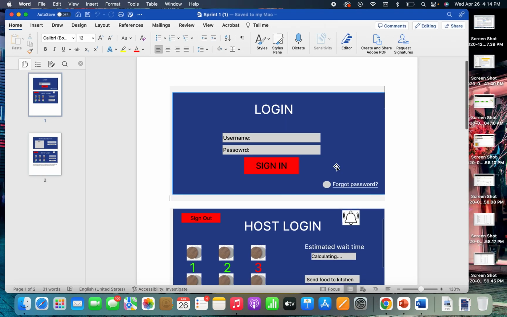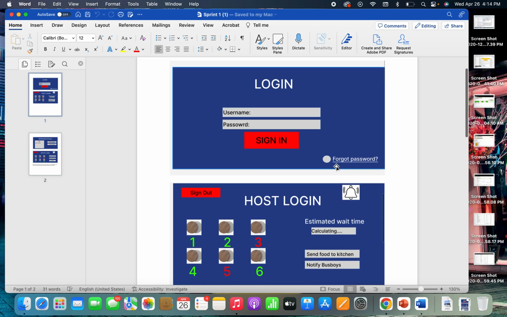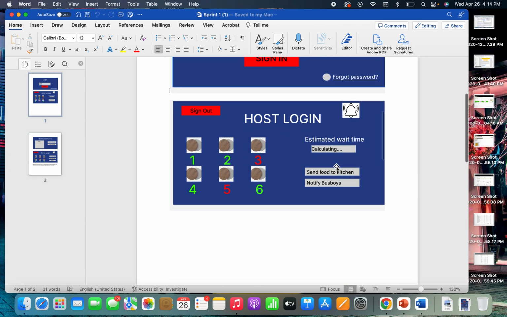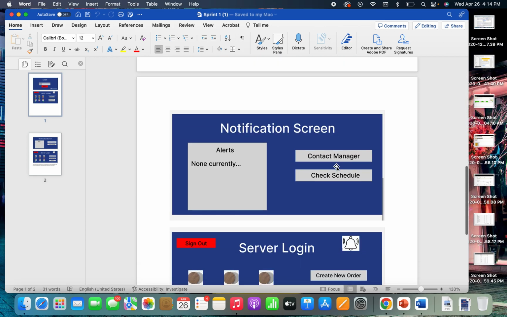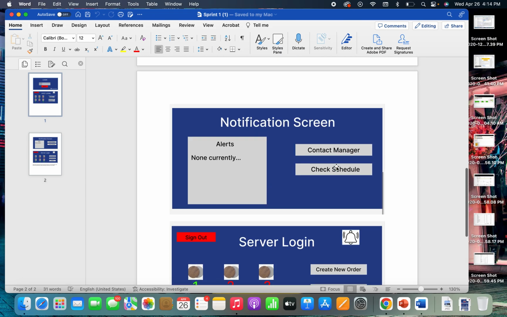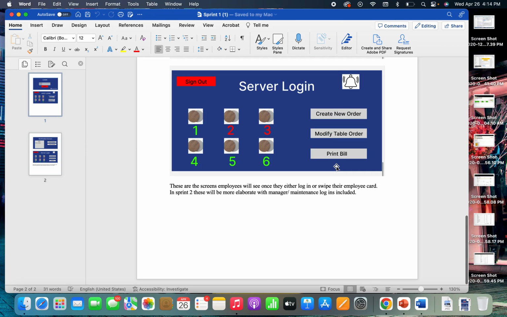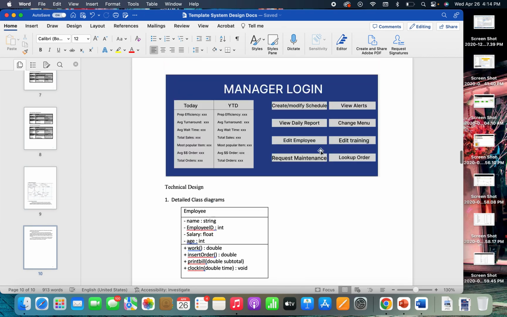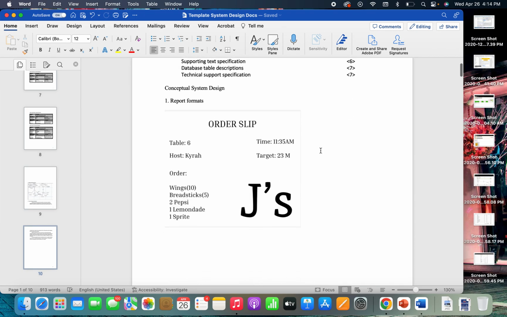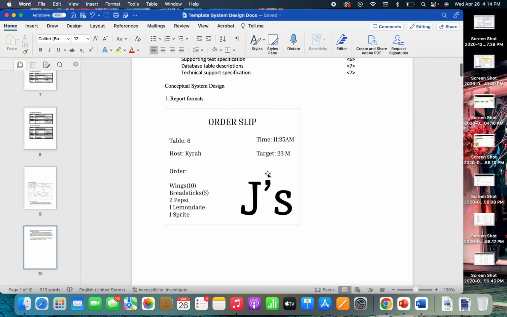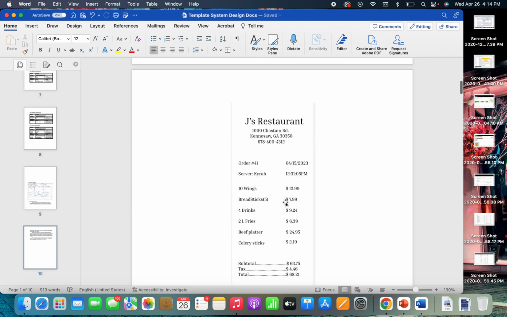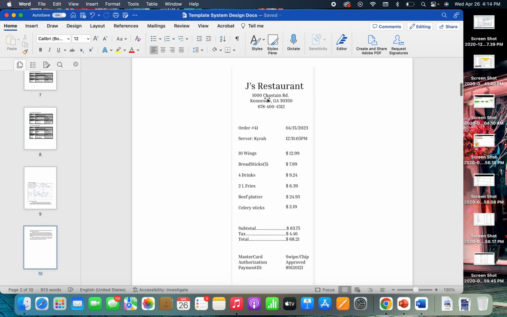All right, here's my sprint 1, the first prototype. This is just something that it would look like that's in alignment with our views. Something very basic. This is just a simple prototype. All right, and here I made an order slip. This is what it would look like. You have your table, you have your host, you have your order. The kitchen would see this and make the order. Here's what a receipt would look like that I also made.